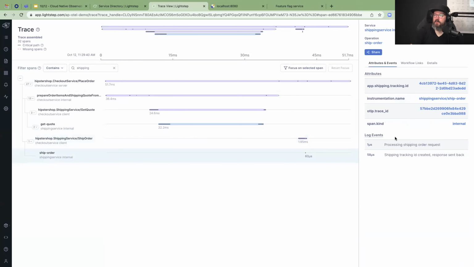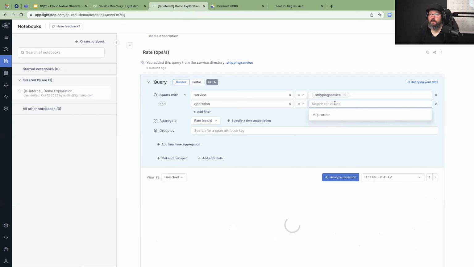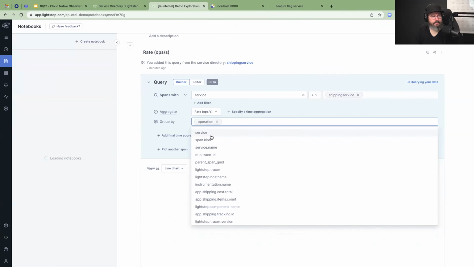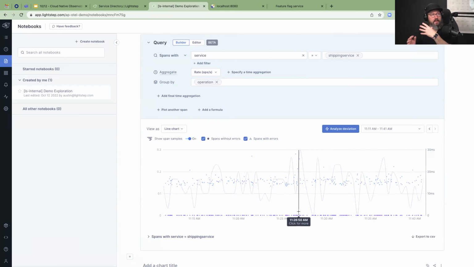We can go and further refine this so we can look at other operations in the shipping service. So if we wanted to look at get quote, or if we wanted to look at ship order, or if we wanted to compare these, right? So right now I'm filtering, but if I wanted to group on that operation instead, we have the ability to do that and look at the difference between them.